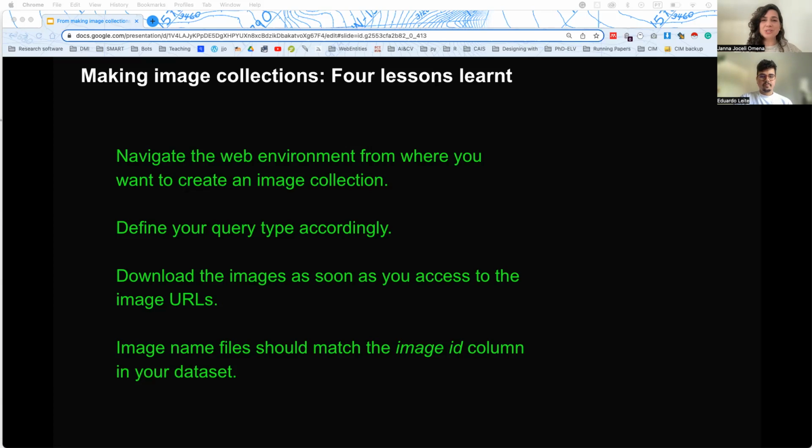Then you should keep in mind that you should download the images as soon as you access the image URLs, to ensure that you have all the images, even if you're not using all of them in your analysis.